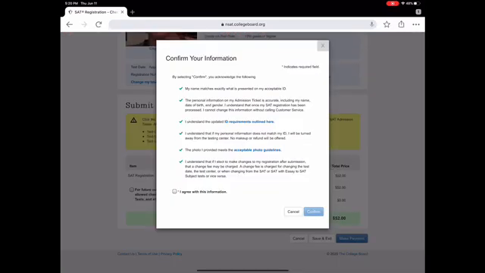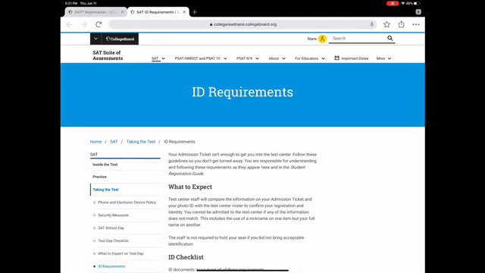Okay, again, they're wanting us to confirm information. By selecting Confirm, you acknowledge the following. My name matches exactly what is presented on my acceptable ID. The personal information on my admission ticket is accurate, including my name, date of birth, and gender. I understand that once my SAT registration has been processed, I cannot change this information without calling customer service. I understand the updated ID requirements outlined here. So let's click on that.